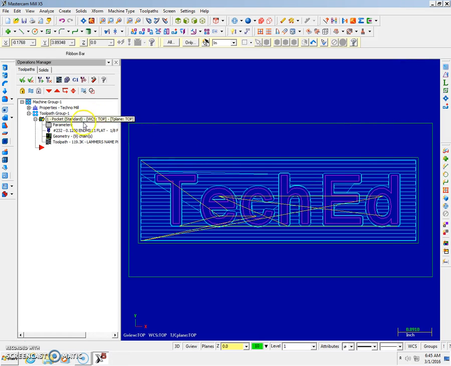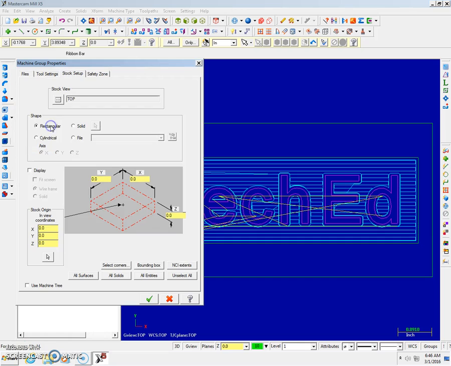Then we're going to see how our part cuts. We're going to select the plus mark in front of properties. We're going to go to stock setup. We're going to choose the top left hand corner. We're going to enter in a Y axis dimension of 4, an X axis dimension of 8, and a Z axis dimension of 0.75. This is the height, the width, and the thickness of my block of wood. And then I'm going to click the green check mark.